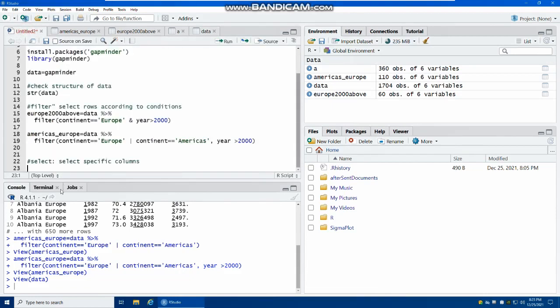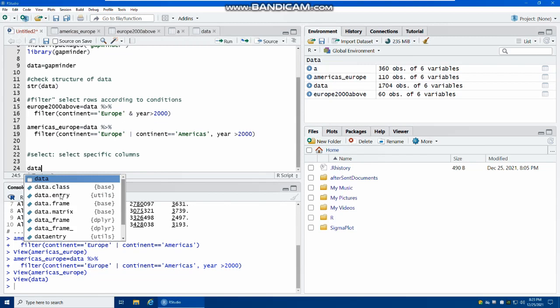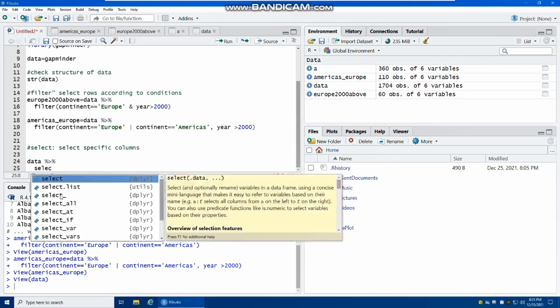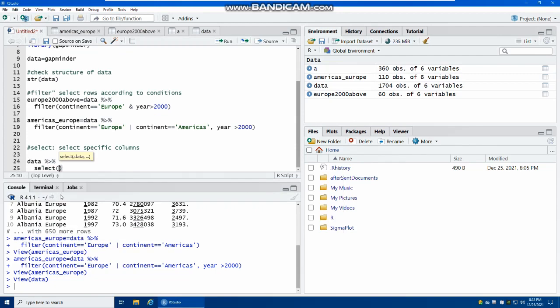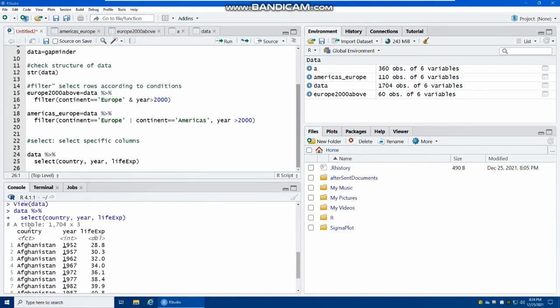So to select specific columns, first of all, we have data, and then we use pipe, and after that we have to use select, and just mention the name of the variable. So country, and also we had year, and also we had life expectancy. And then when you click run, you will see that in this data set you have only country, year, and life expectancy. Again, you can save it in another object and only work with that specific object.